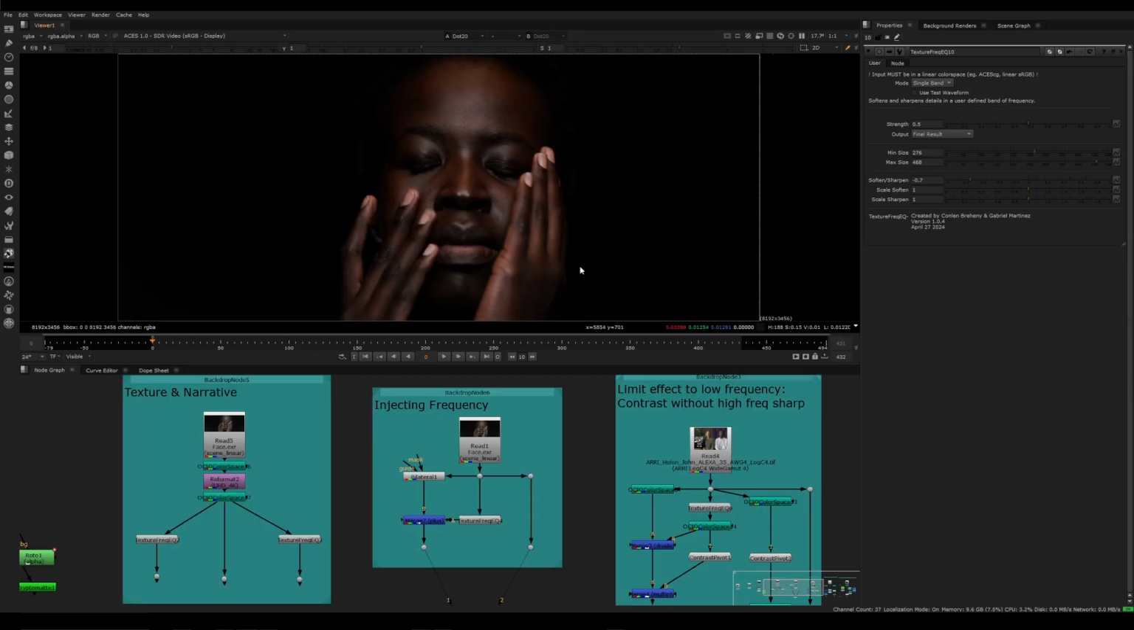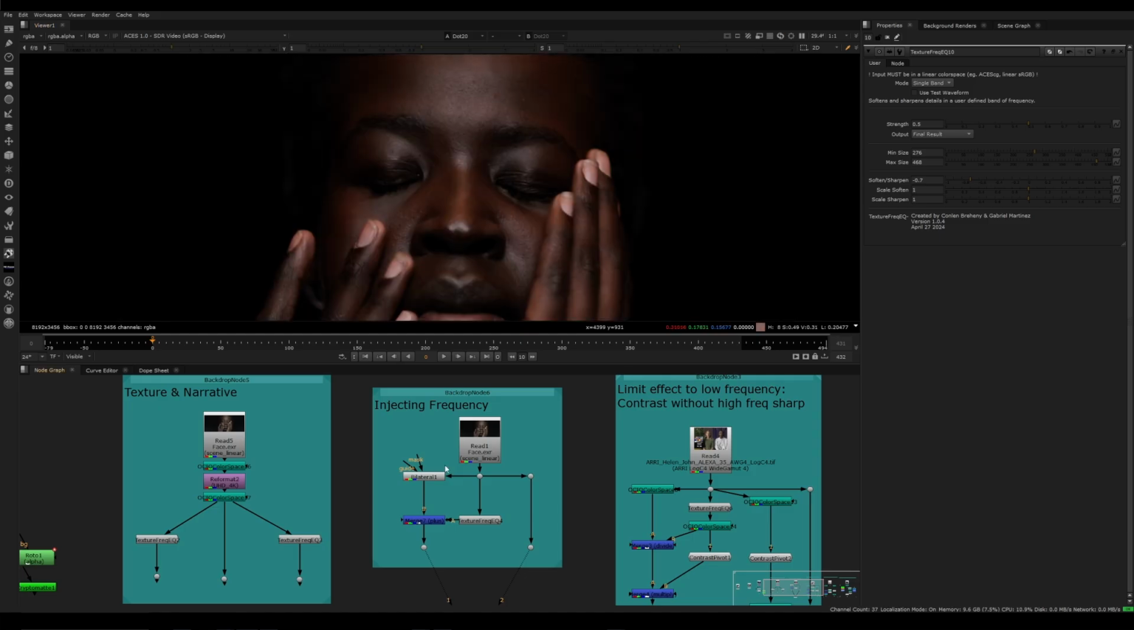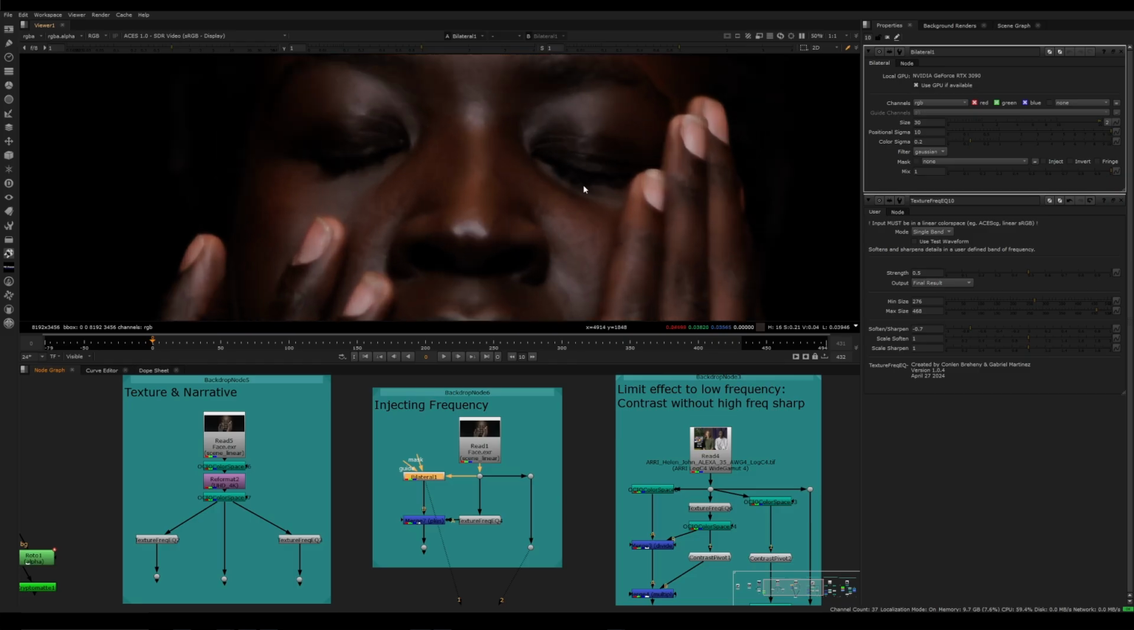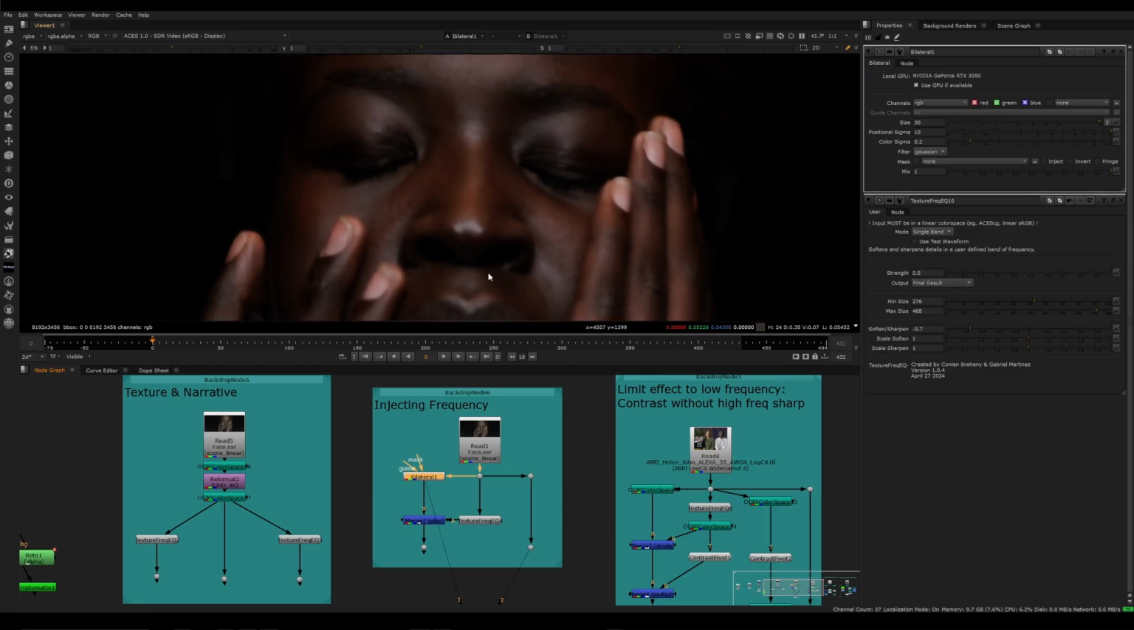One use case of the single band mode would be to inject back detail of a certain frequency range into an image. In this case, we have a bilateral filter going on this image, which is something common in the beauty industry. The bilateral filter is kind of like a blur, but it better preserves edges so as to not distort the features. The bilateral filter has effectively smoothed out the skin, but in turn it has lost too much detail.